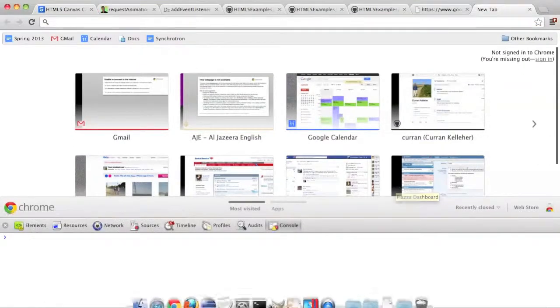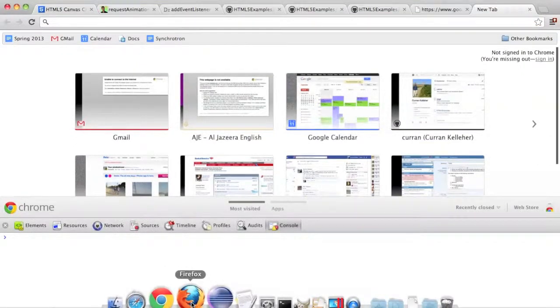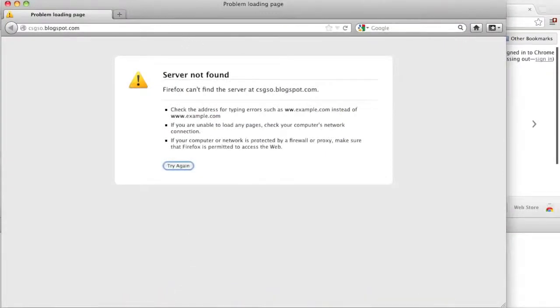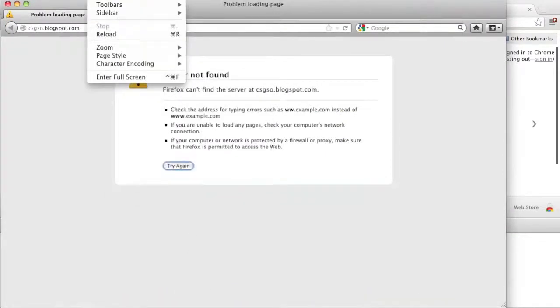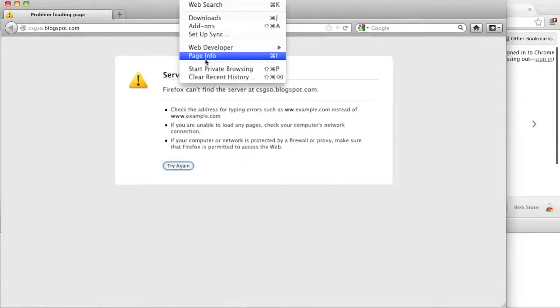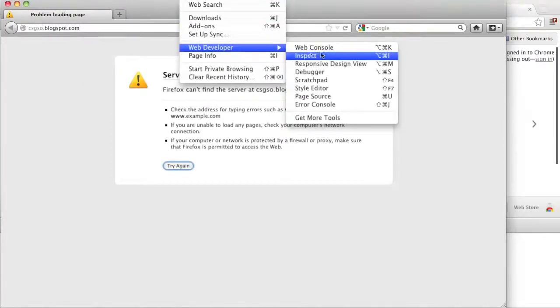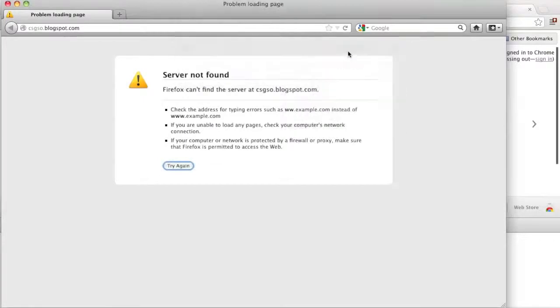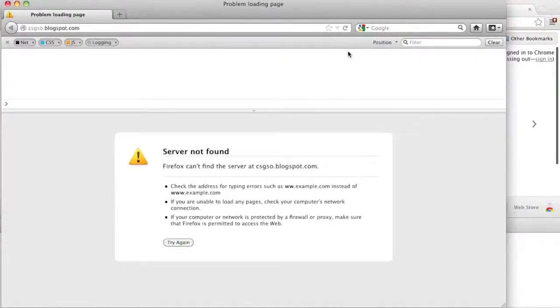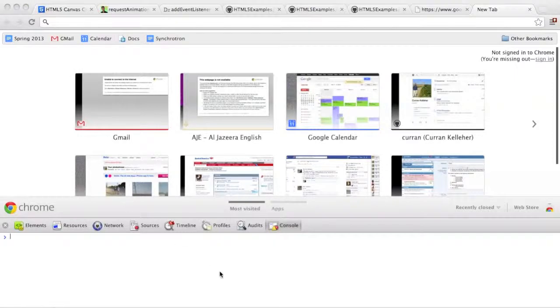And in Firefox, it's something different. So here's Firefox. I just want to show you guys how to open the terminal here. Here it is. It's under Tools, Web Developer, and Web Console. So there it is. But I'm going to use Chrome.